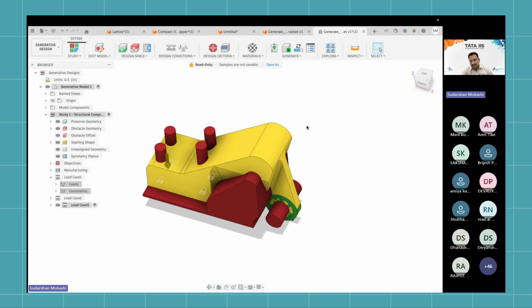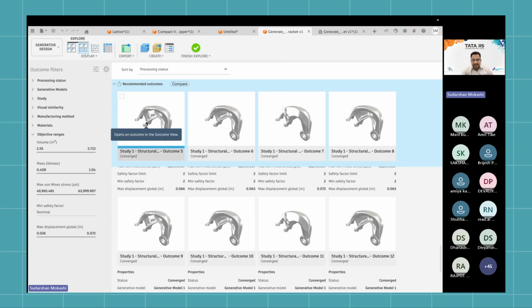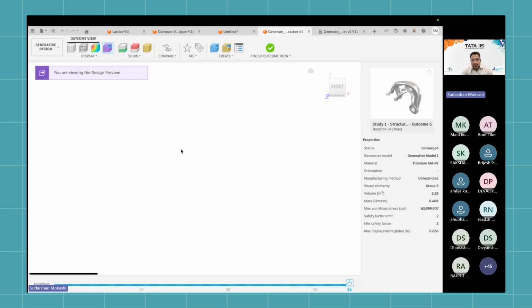So for the next step, we are doing the weight reduction. That's why we optimize the part according to the boundary conditions. We are giving the load and the constraint. So we just redesign the part. That is possible in generative design, and we can easily print it in 3D printing.